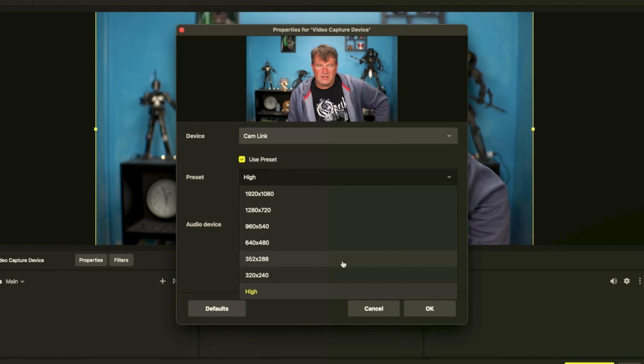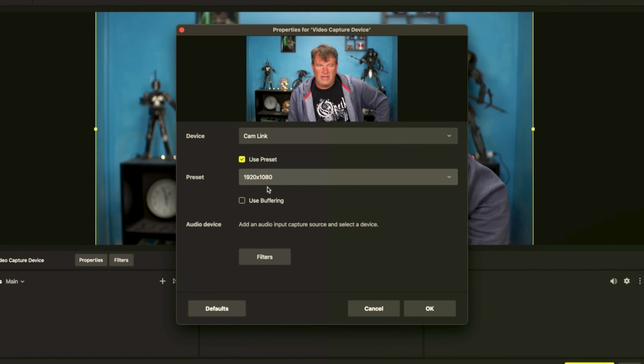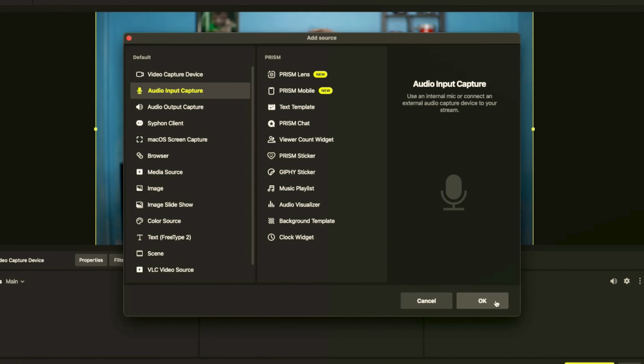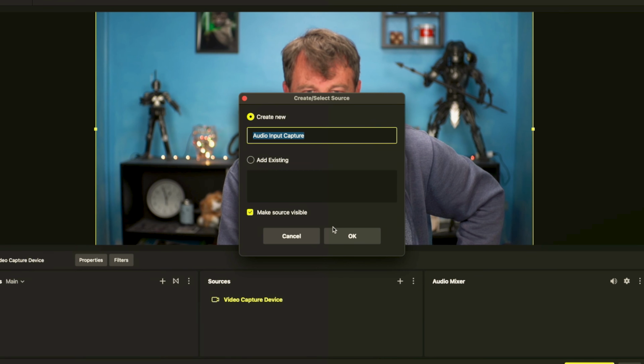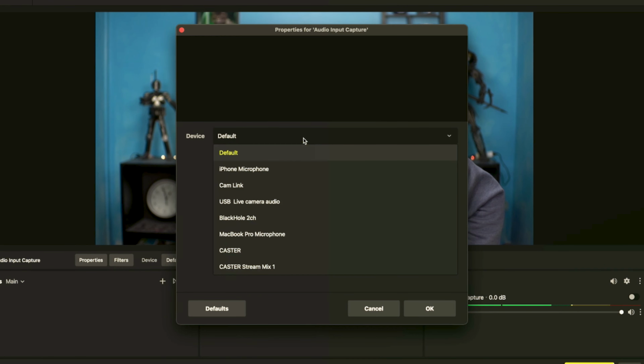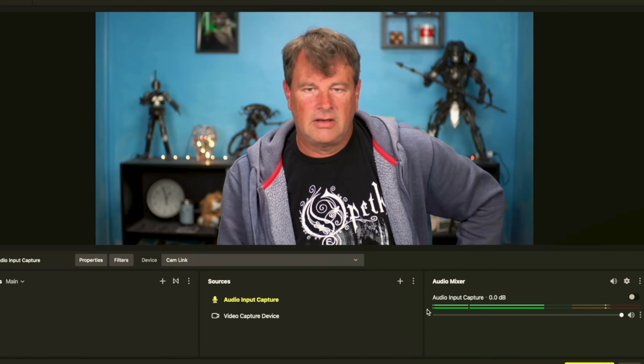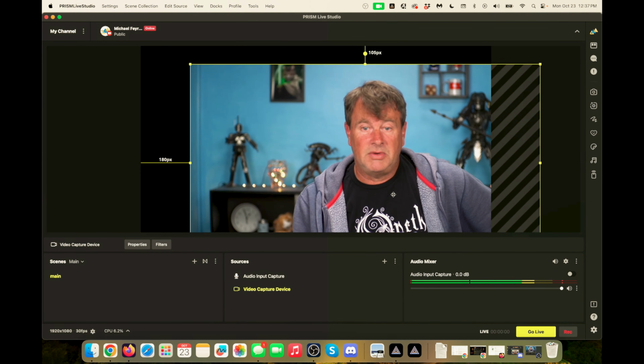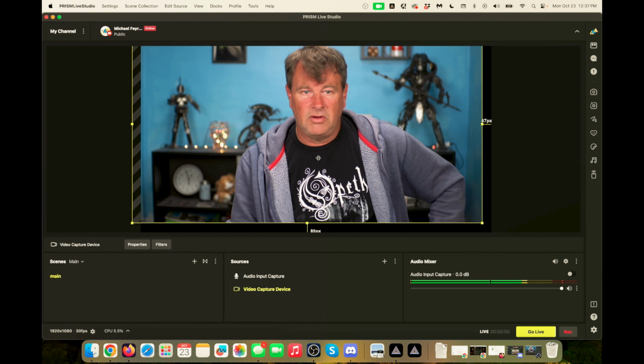And then you can set the preset for exactly how you want it to come in, in this case 1920 by 1080. And it has an audio device thing here. It's just lip service. It doesn't actually do anything. Just like OBS on Mac, you're going to have to add your audio device in separately. So I'm just going to go ahead and click OK and then click the plus here and I'm going to go to audio input capture. Click OK. We're going to use just the audio input capture name. That'll work just fine for our case. I'm going to select the Cam Link, click OK, and now we have a microphone. We have a basic scene. We're ready to go.